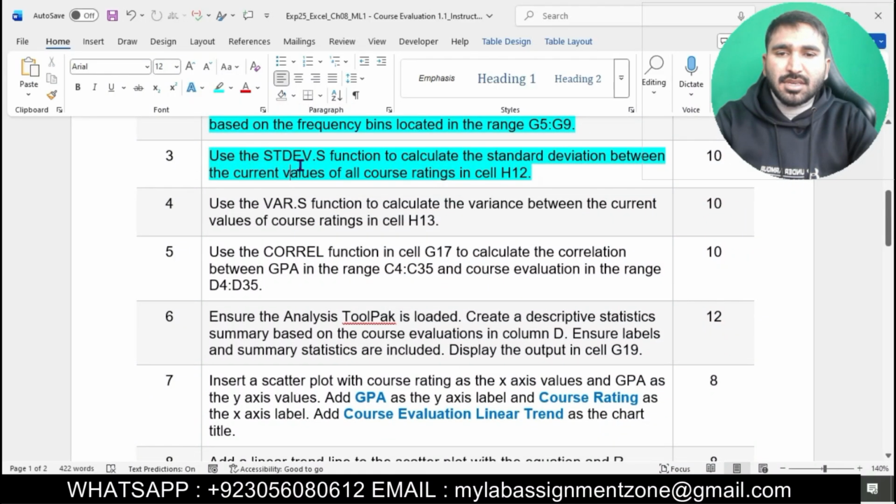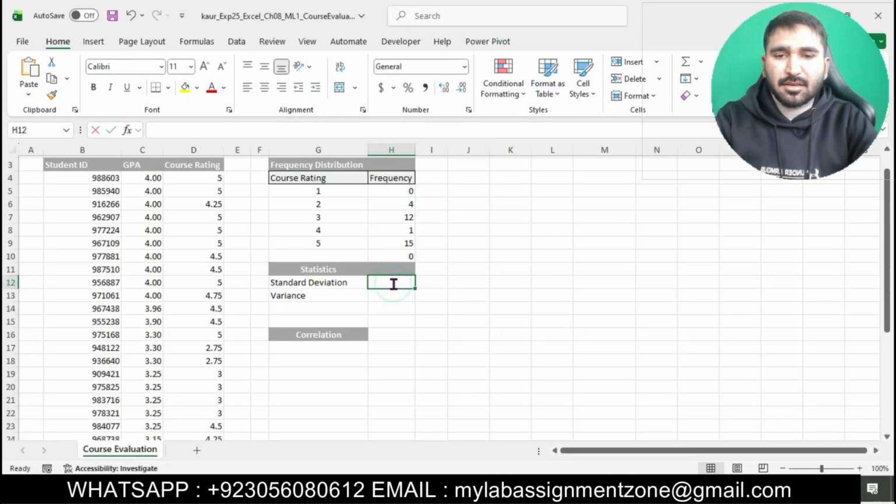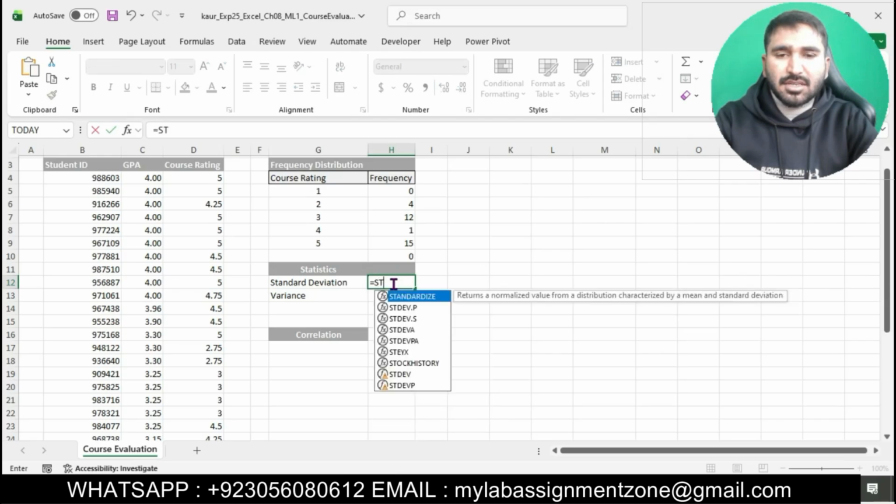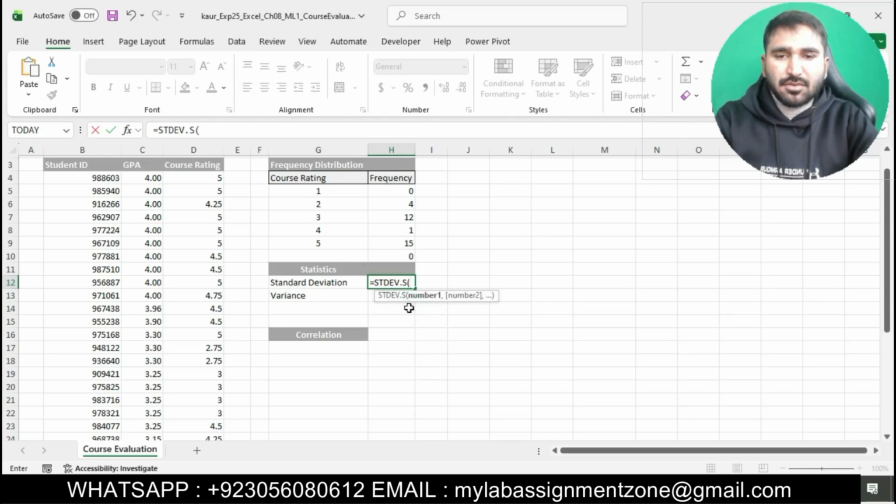Question number 3 is to use the standard deviation function to calculate the standard deviation of all course ratings in cell H12. Simply, we will go to cell H12 and enter the standard deviation function. Press equals, enter the STDEV.S function. Course rating D4 to D35. We will close the bracket and press enter. Then it will find the standard deviation in cell H12.